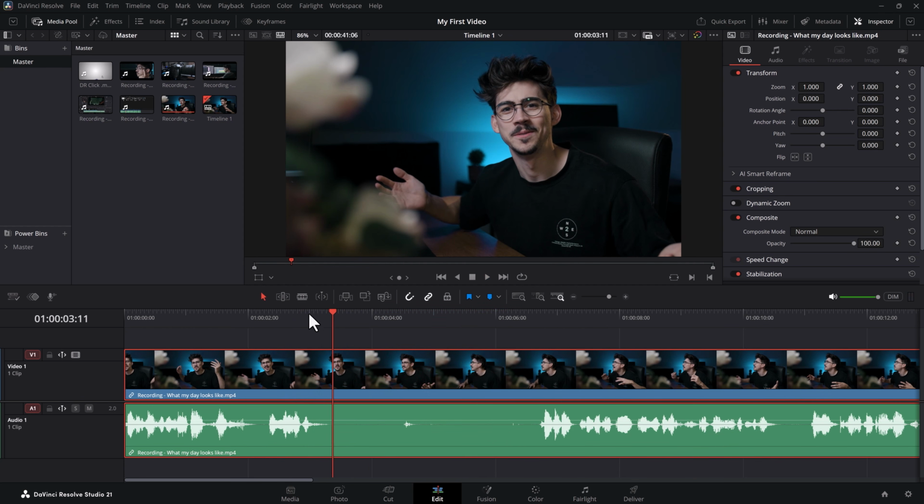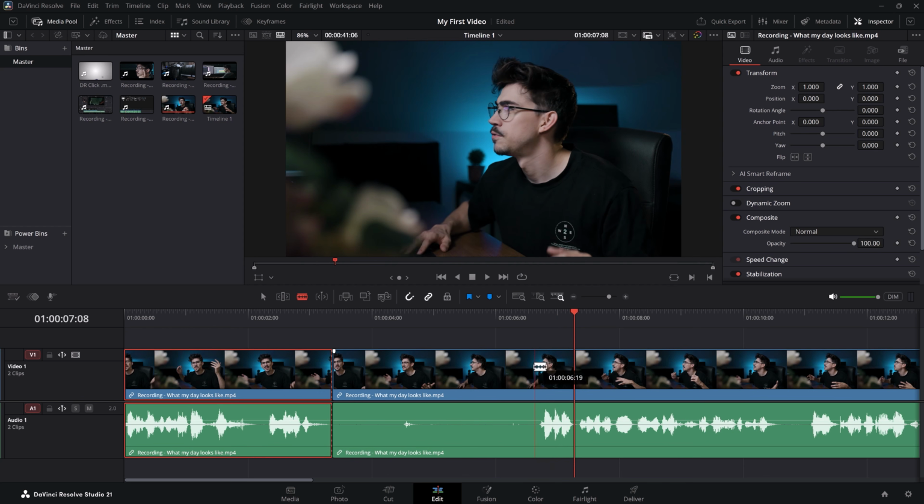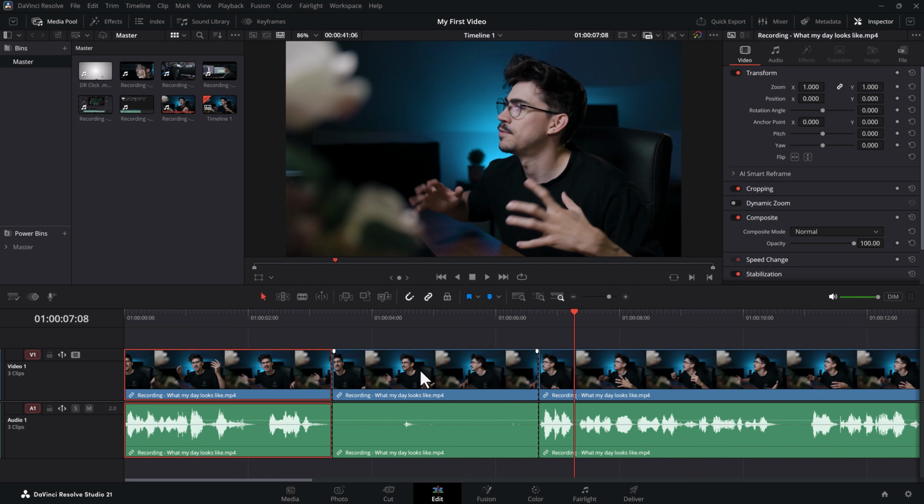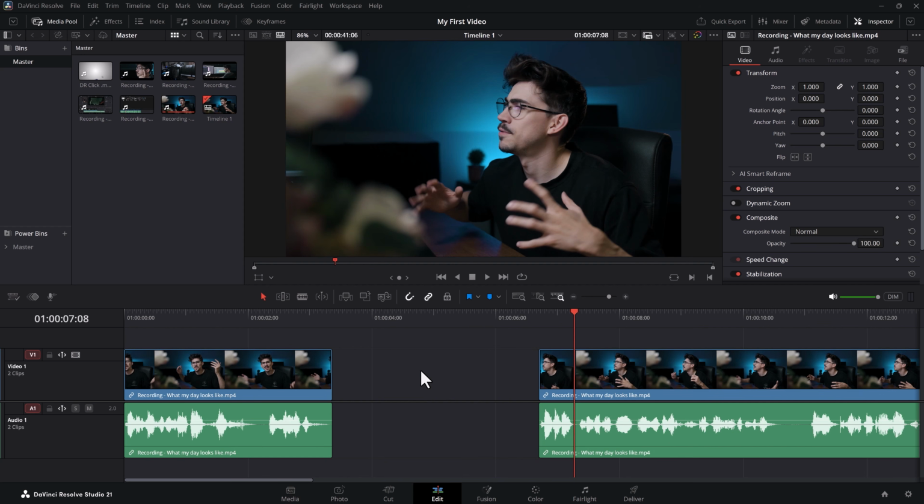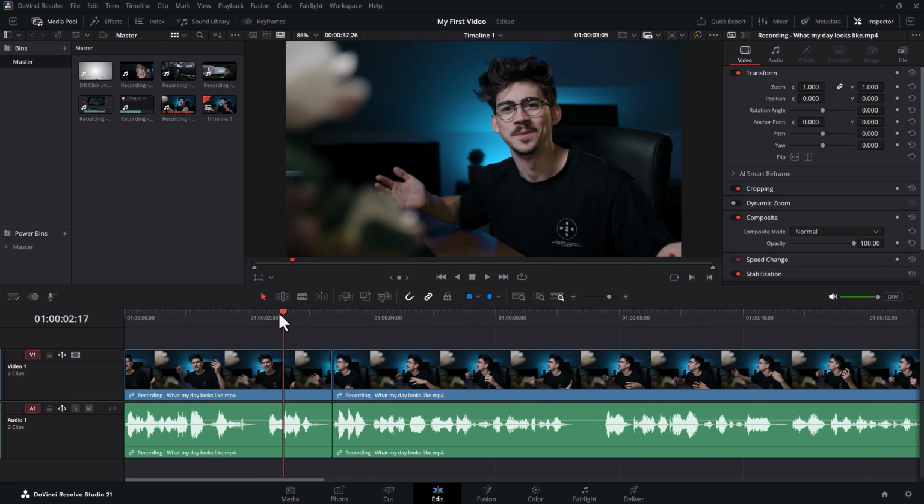One way to do that is by grabbing the razor tool from the toolbar. Click right here at the end of the waveform to make your first cut. Now let's find the moment where we want the video to continue, right before the waveform starts again. And of course, make another cut. Select the part we want to remove and press backspace. There you go. Now we have this empty gap in our timeline. All you gotta do is click the gap and press backspace again, and Resolve will automatically pull everything together.